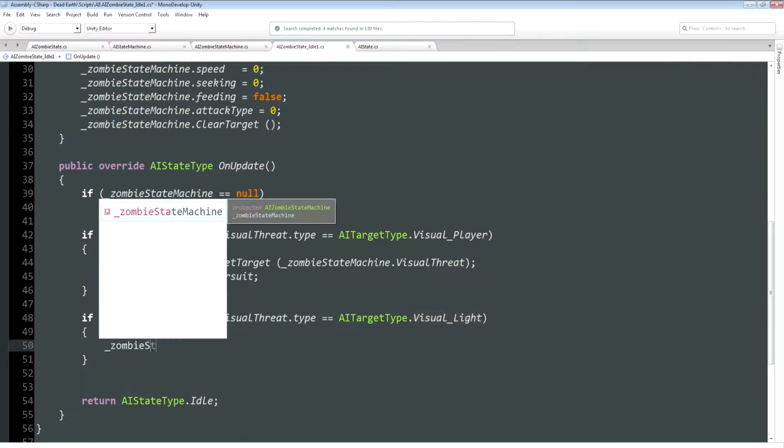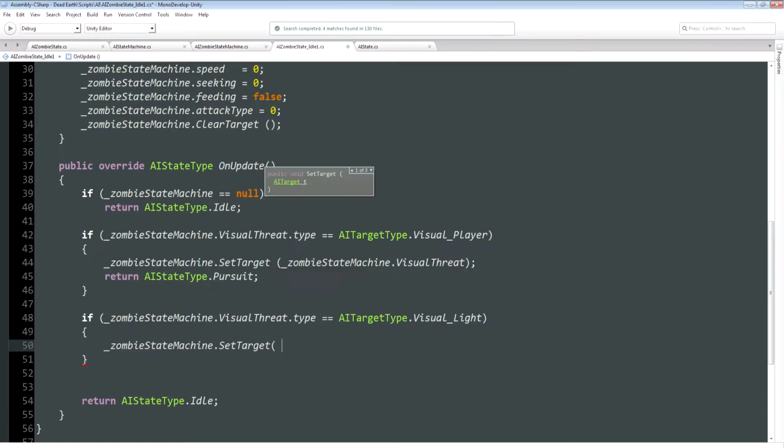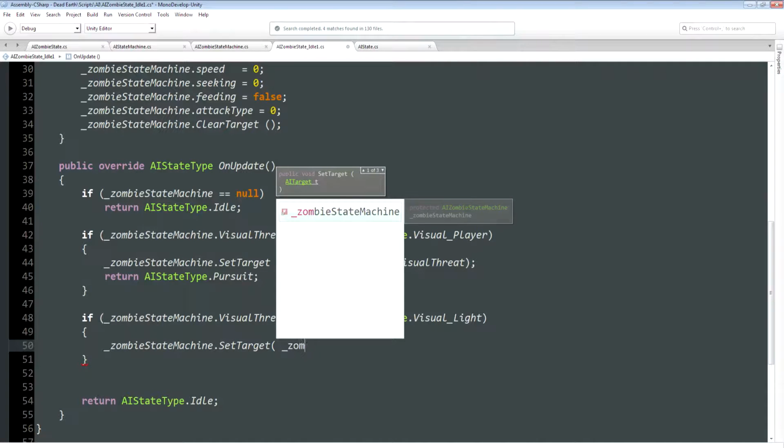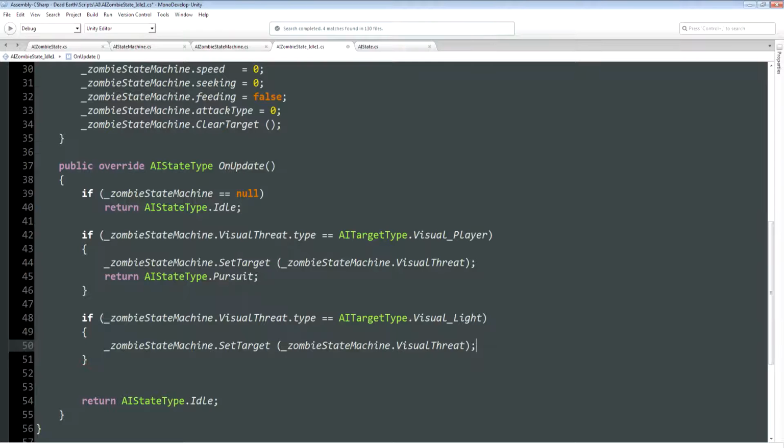So let's do that now. Zombie state machine dot set target, and then once again we just pass in the zombie state machine's visual threat, like so. So in a way, because we've set the source of the light source, the player's position, if you like, at the point when he was shining the light, as the new target, it's like the zombie does know where the light is coming from, but the difference here is that we're going to go into the alert state.